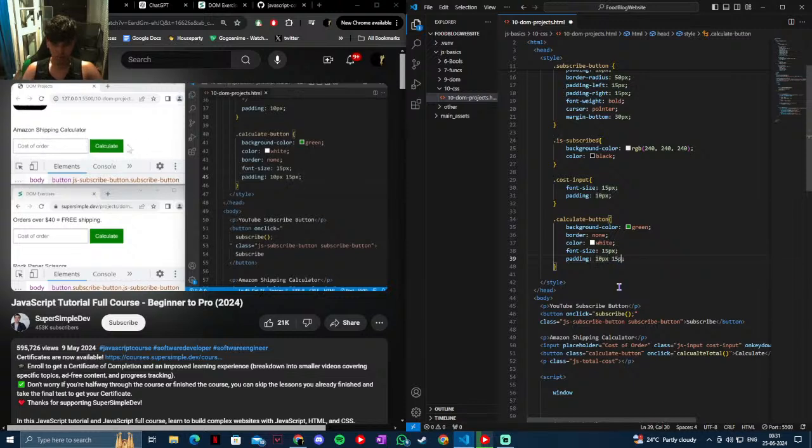Okay, so that looks pretty close. Let's also increase the padding on the top and bottom so that the text box and the button line up with each other, like in the final project. So let's change the vertical padding to maybe 12 pixels and save.